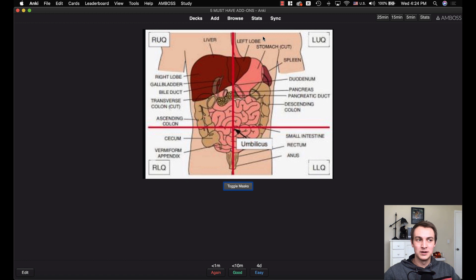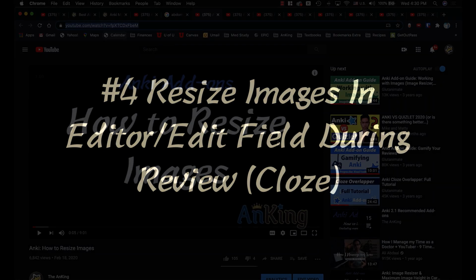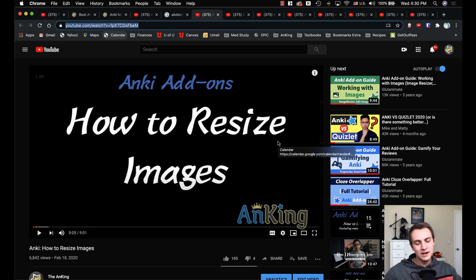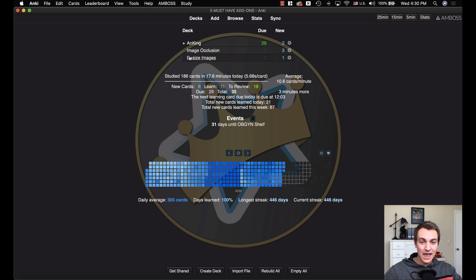Let's move on to number 4, the Resize Images in Editor and the Edit Field During Review add-ons. All right, I know, I kind of cheated and lumped 2 together, but they have a similar purpose and they actually have some code that overlaps. My point was that you can resize images, which is really useful, and you can edit your cards quickly. So here's one video on how to resize images. I actually have a second one specifically on the Edit Field During Review add-on that was made before a lot of the updates, but it's still important to understand the add-on. And I put this in here.